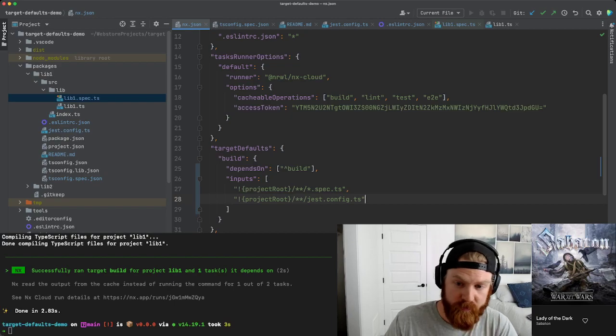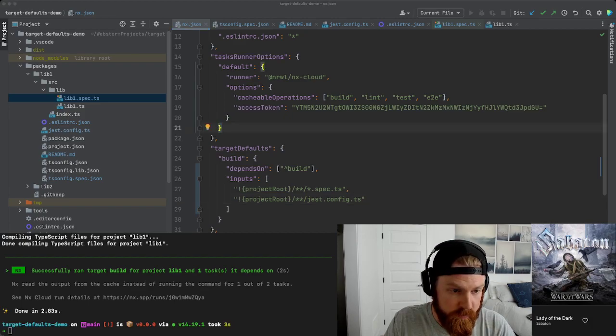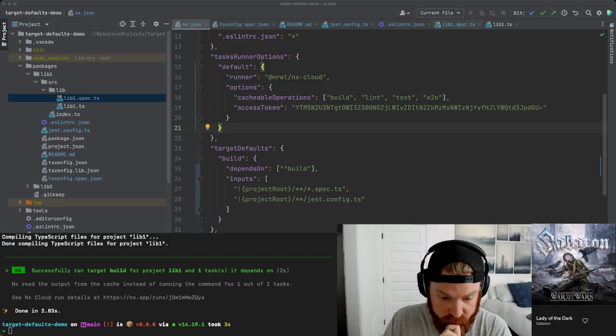I think we did this in our repo recently. I don't know why that's not working. Are there any NX experts in here? Let me know.